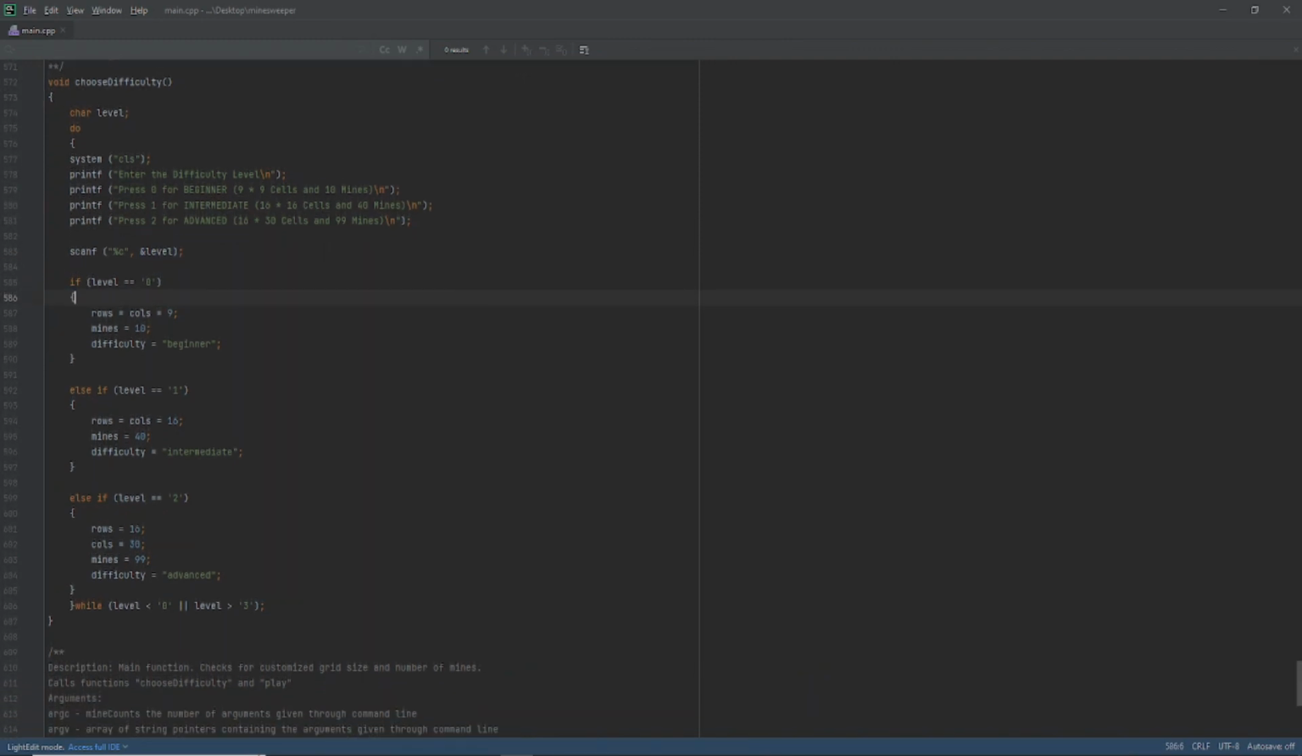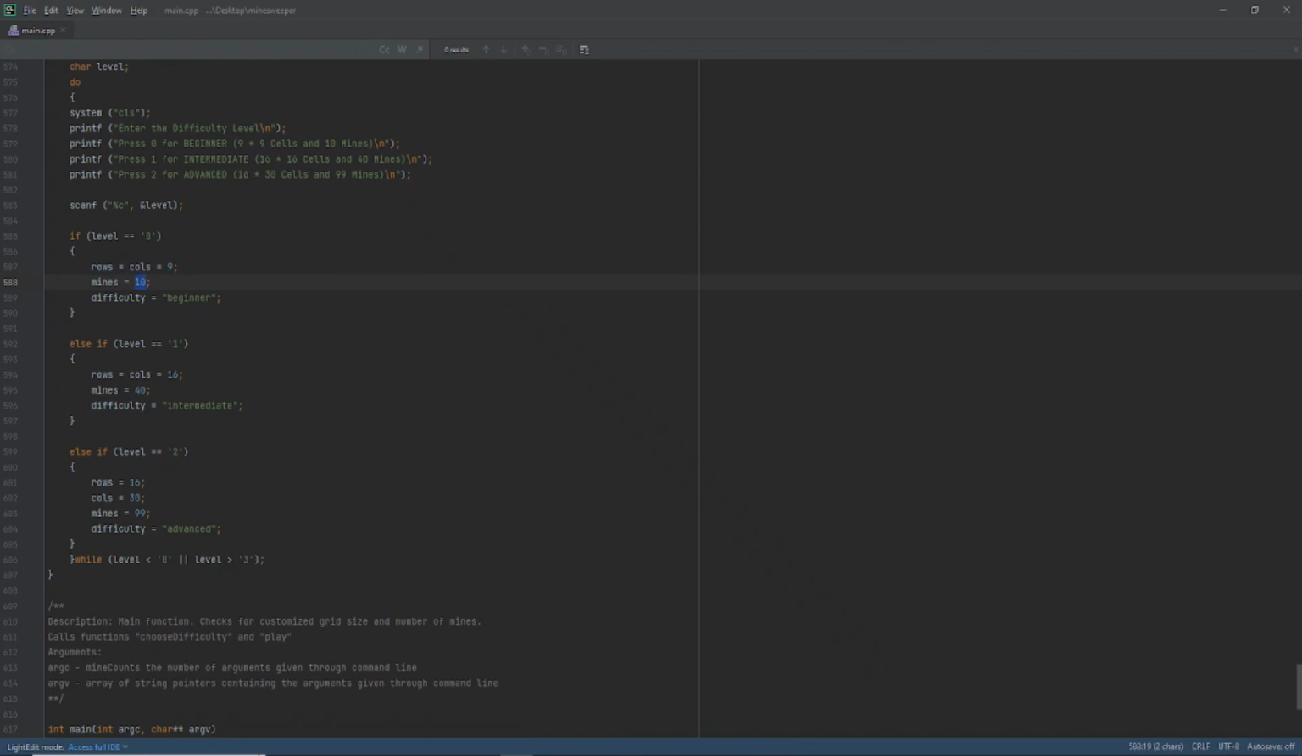If the level is set as 0, then the rows and columns will be initialized and they'll have a value of 9, meaning that there will be 9 rows and 9 columns, so it's a 9x9 grid. The mine value is set as 10, so there will be 10 mines within this grid, and the difficulty is set as beginner. If the user enters 1, then the rows and columns are instead set to a value of 16, meaning that there are going to be 16 rows and 16 columns. The mine value is set as 40, meaning there will be 40 mines in the grid, and the difficulty is set as intermediate.